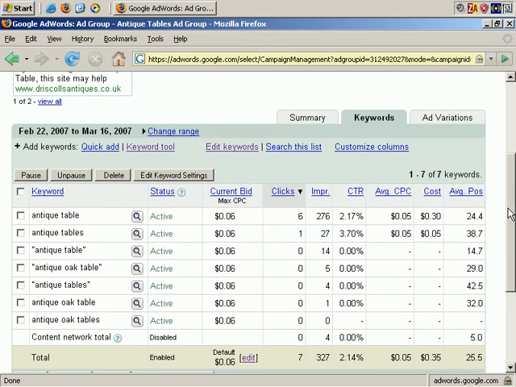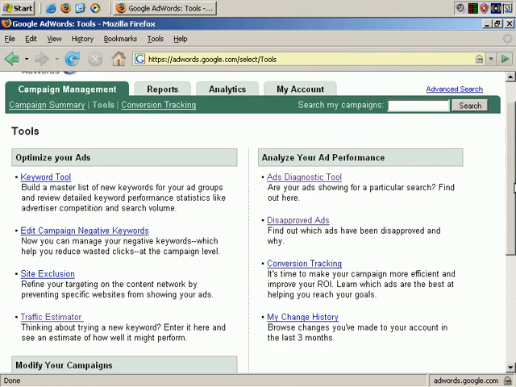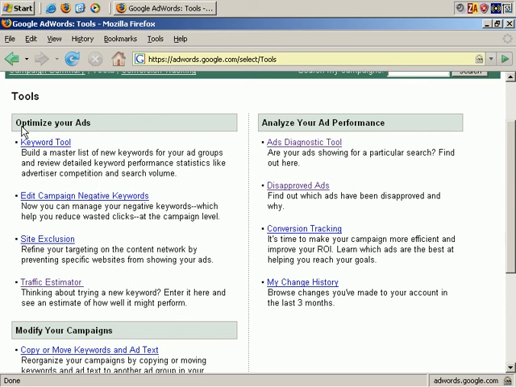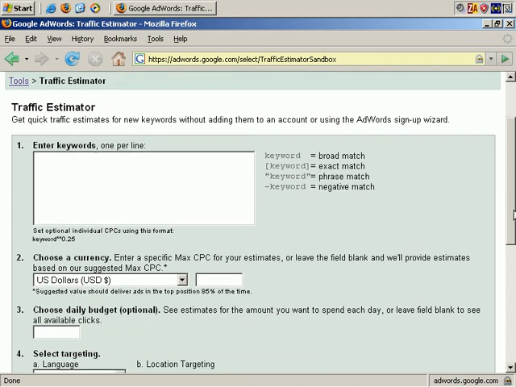Another way of using the Traffic Estimator tool is a slightly different approach. If you go to Tools and go to the Optimize Your Ads section, we want the Traffic Estimator. Here, you're not estimating traffic for an existing ad group. You're estimating traffic for keywords you're typing in. You can add keywords or keyword phrases, one per line as it says, and you can do it in broad match, exact match, phrase match, and negative match formats.